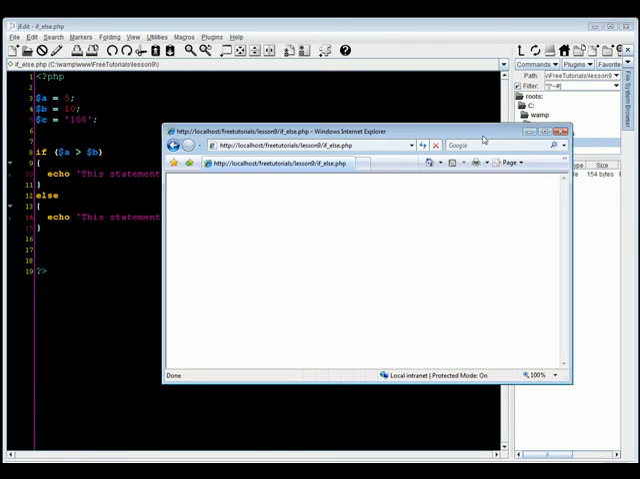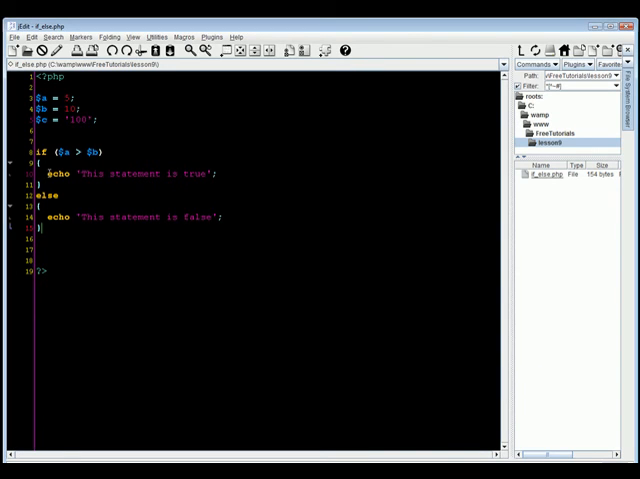Now let's go back and refresh. This statement is false. So what we can see is it skipped the first statement and went to the else statement. Okay, let's do something else. Those were comparing two variables. Let's do variable C. If the string 100 equals Joe, then this statement is true. Or if C doesn't equal Joe, which we know it doesn't, then it will say this statement is false.